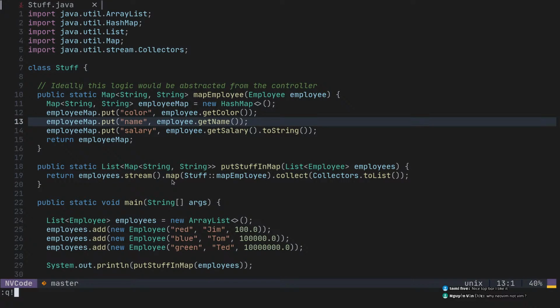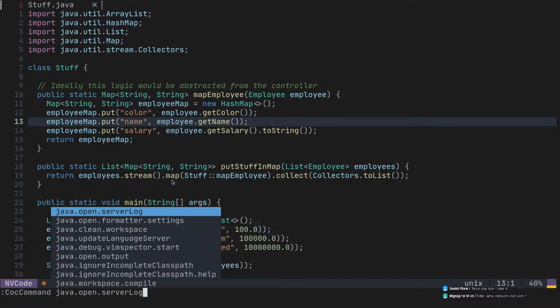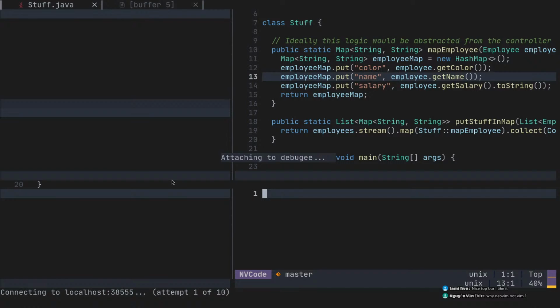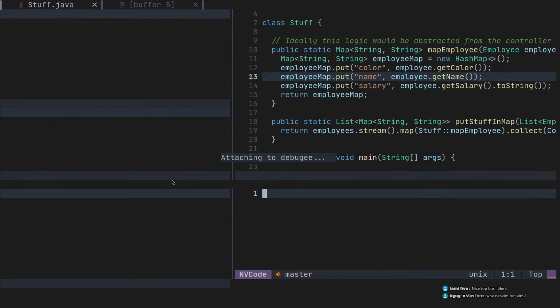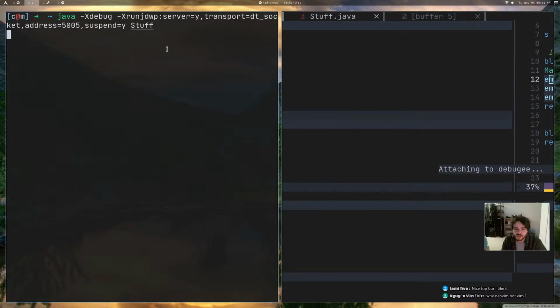There we go. In my most recent commands, you see COC command, right? After doing COC command, you can just press tab. But we're just going to do Java and then debug Vimspector start. Now it should automatically attach to it, and I'm going to be pretty angry if it doesn't, because I just had this thing working a second ago. But now I have a fear that it's not seeing it.